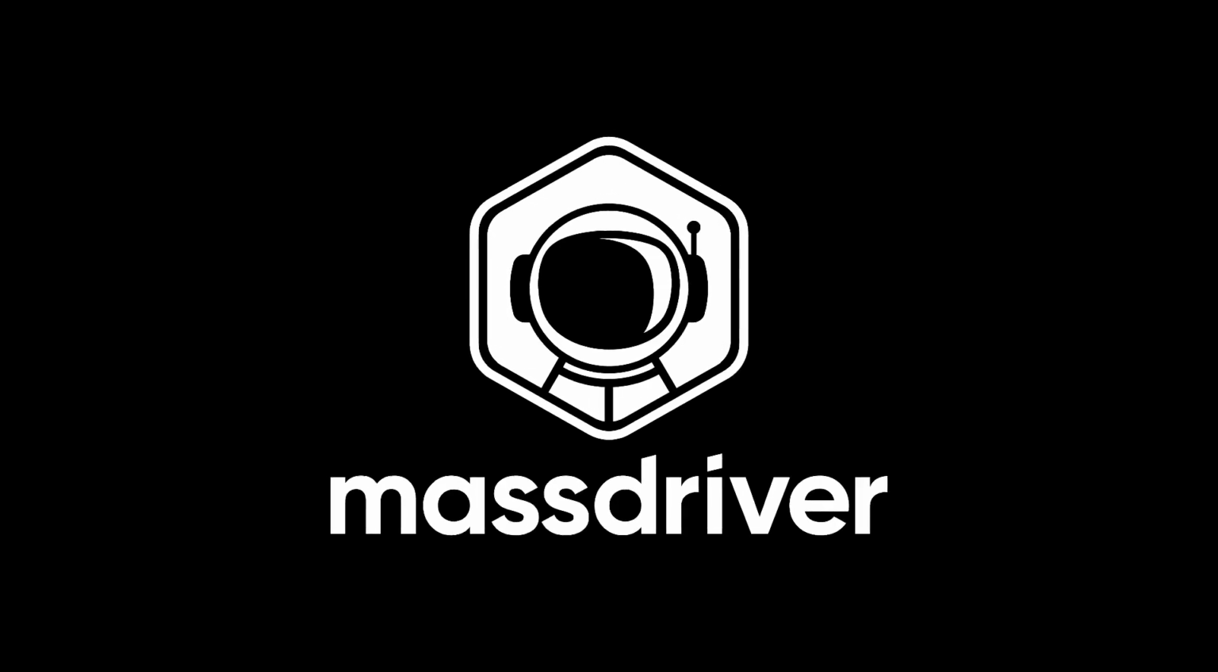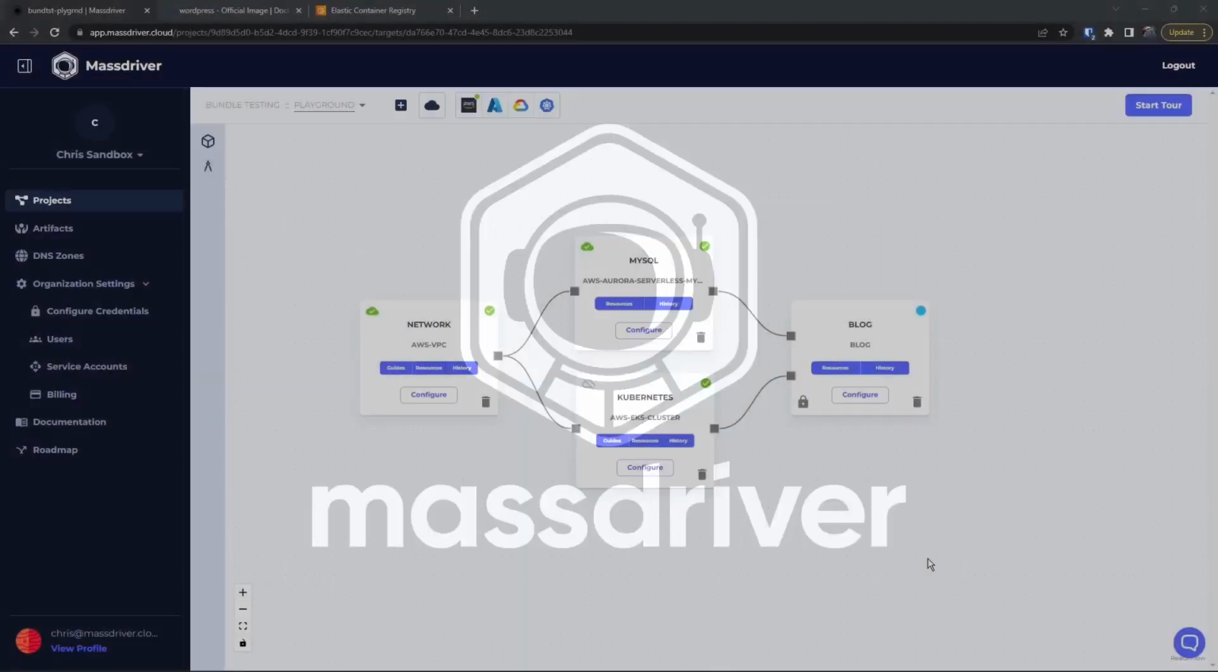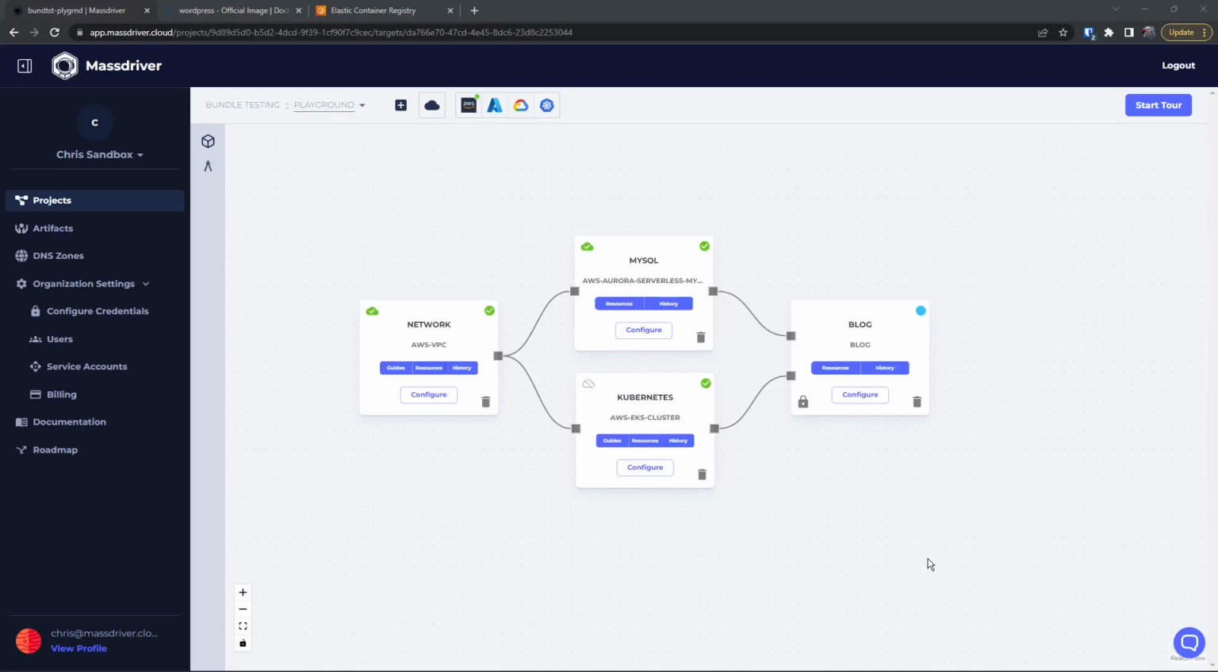Alright everybody, welcome back to this video series on publishing custom applications to Massdriver. In the previous videos we published this custom application to Massdriver, then we set up environment variables, and then we set up a custom secret for it. This application's ready to deploy now, but before we can deploy it we need a Docker image.